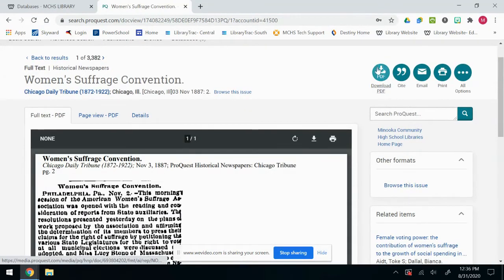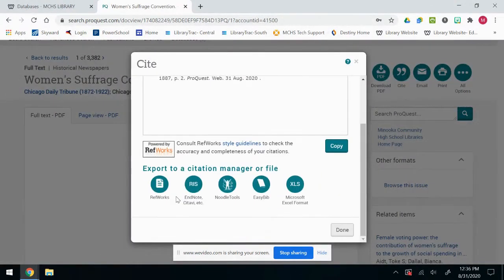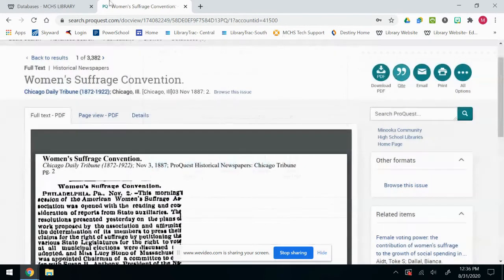Okay, these also have citation options. You can download it. One nice thing about this citation is that you can export it to Noodle Tools. So if you're in a class that's using Noodle Tools, you can send the citation directly to your account.